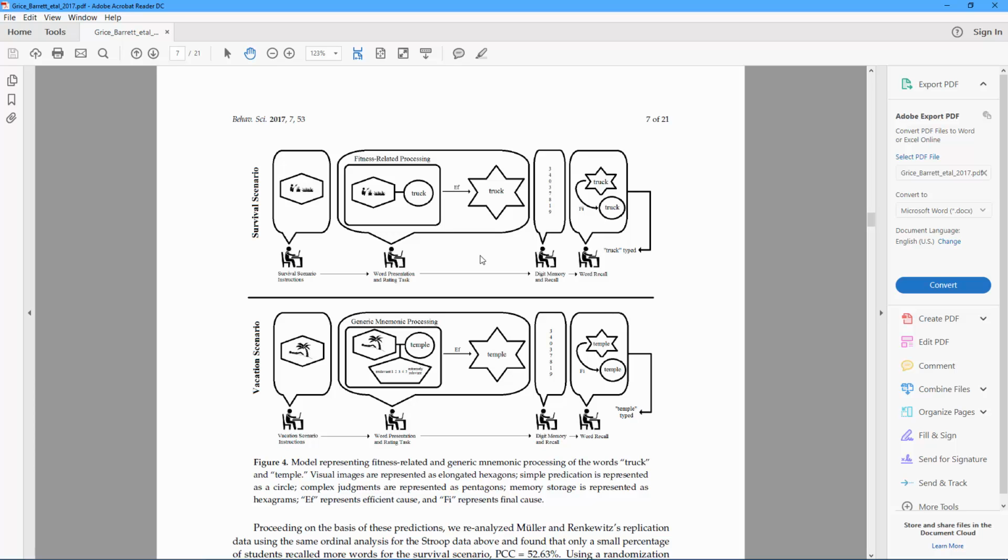What we're trying to do is pick between causal models. Now, in this case, the basic idea is that this fitness-related processing causal mechanism ought to outweigh this generic mnemonic processing causal mechanism at the level of the person. So for any individual in the study, that person should recall more words under the survival scenarios than under the vacation scenarios, because this causal mechanism essentially is more efficient or outpowers this causal mechanism. So let's turn to the OM software and see how we'd analyze the data at the level of the person.